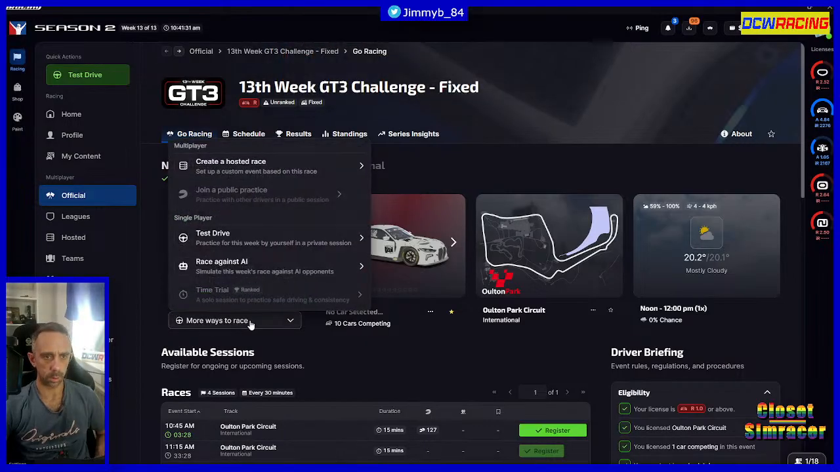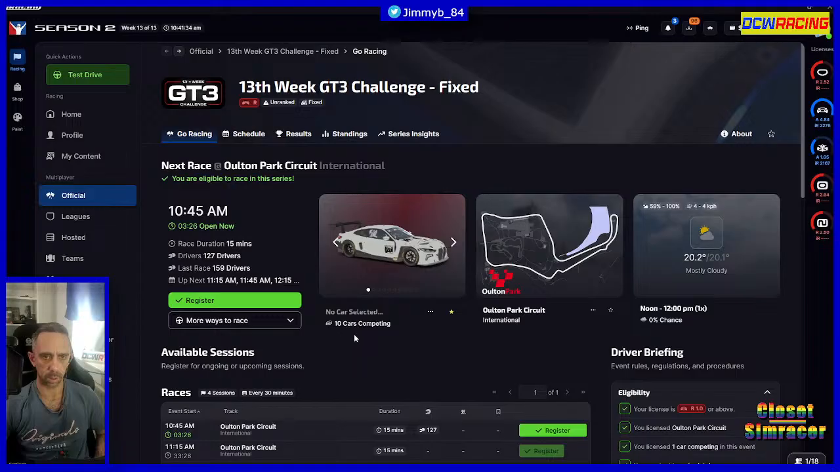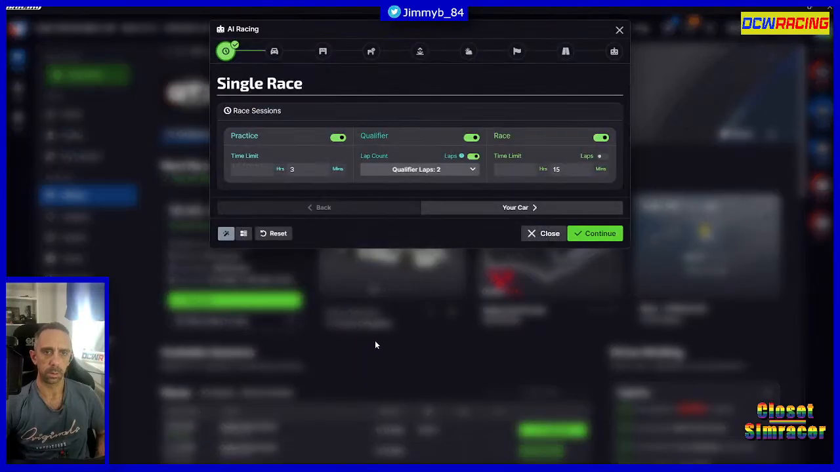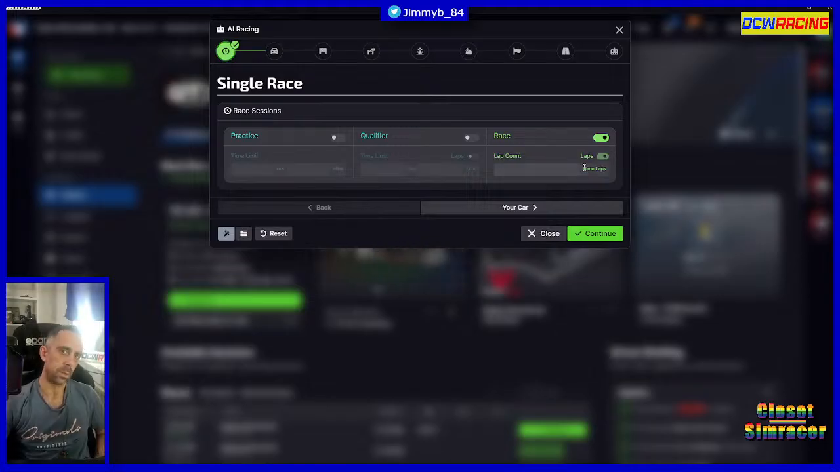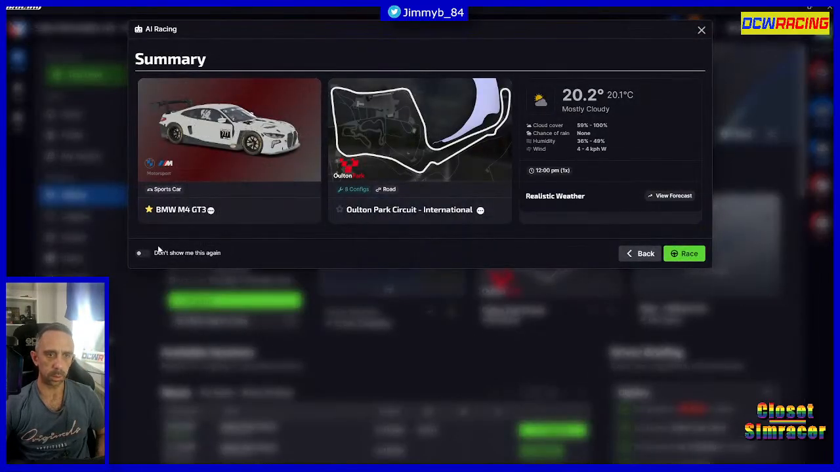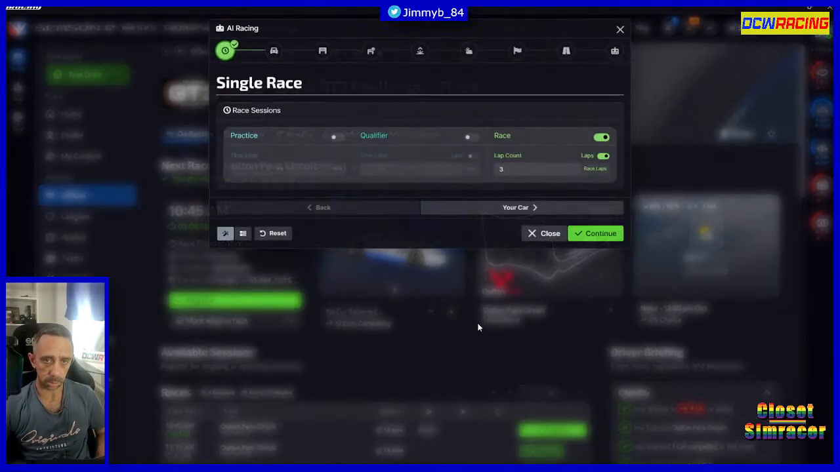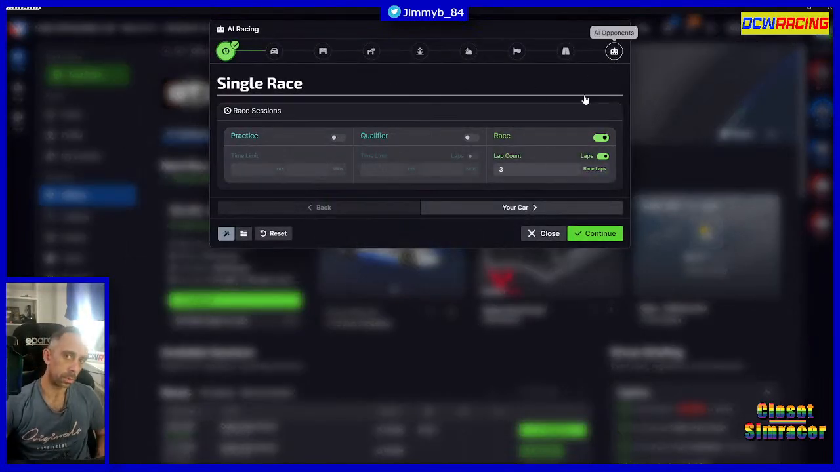Right, so let's see if we can get this to work. So, race against AI. Only practical qualifying on 3 laps because I just want the testing bit. Oh no, hold on. I've done it again. 3 laps.